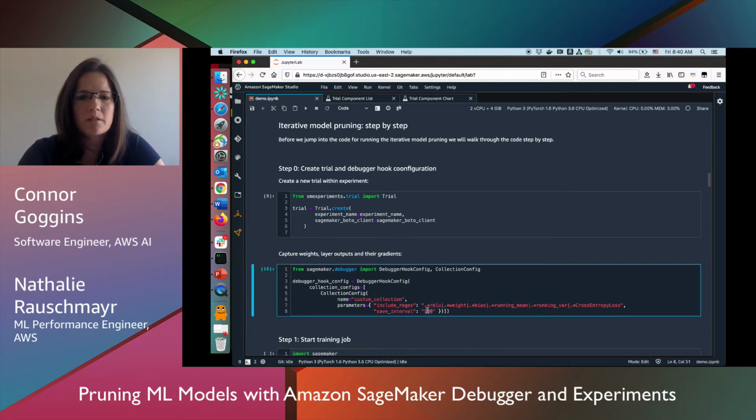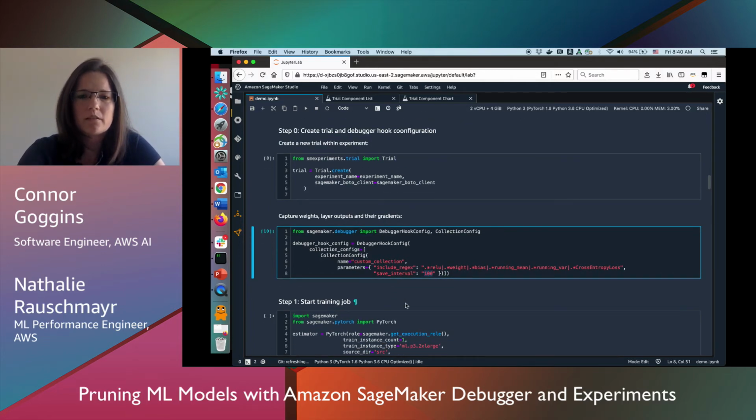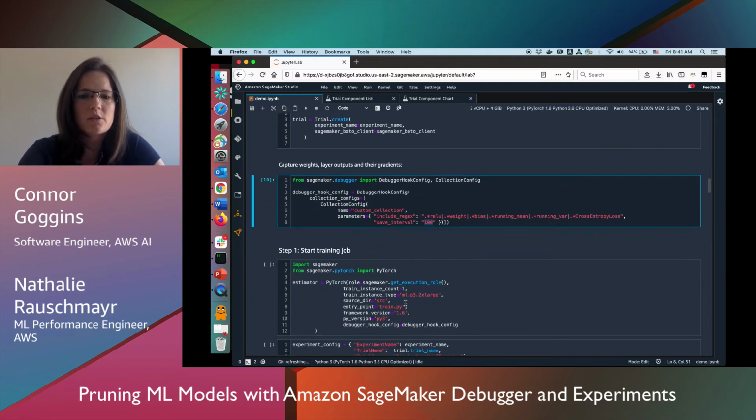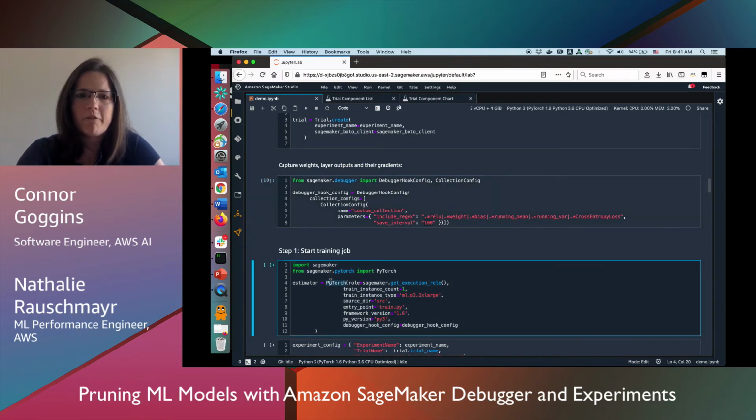Now I'm ready to start my SageMaker training job. In my case, I'm training a PyTorch model, so I use the SageMaker PyTorch Estimator API. I train the model on a P3 2xlarge instance. My training and the fine-tuning of the model is defined in the train.py file. And the only thing I have to do now is indicate the debugger hook configuration.